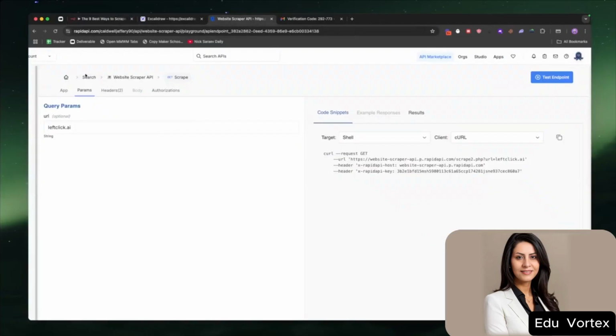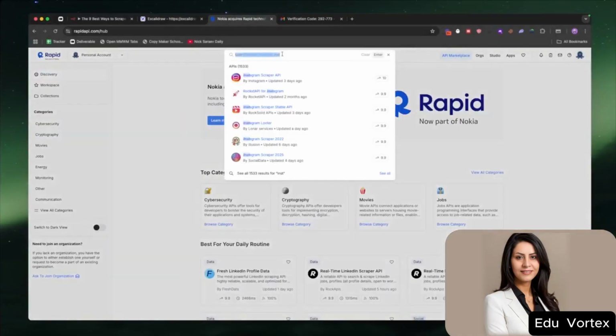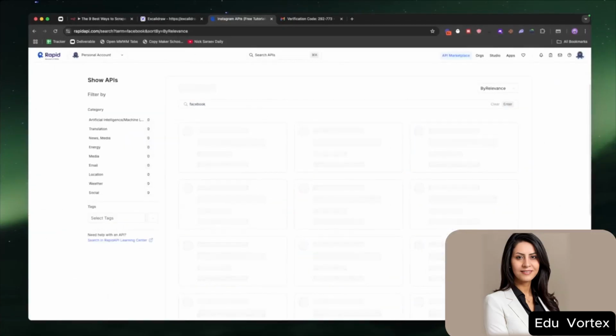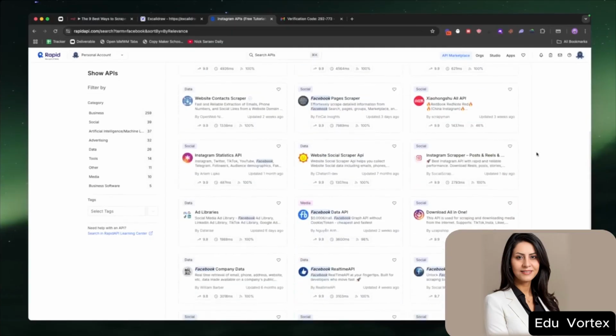So we can do this for any major website, really. There are a lot of specific bespoke scrapers, obviously. Let's go back to discovery. If you wanted to scrape Instagram or something, you could scrape Instagram. You could do Facebook scraping. You could scrape these large giants that are quite difficult to do, like the Meta Ad Library, Facebook Ad Scraper.